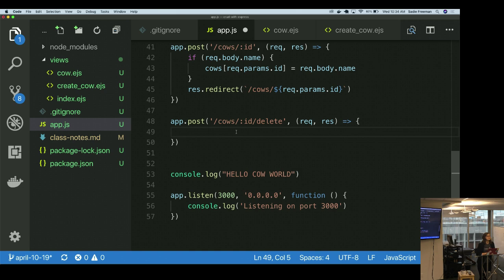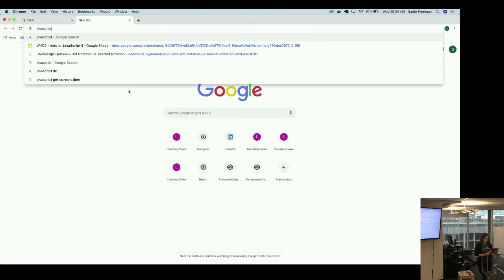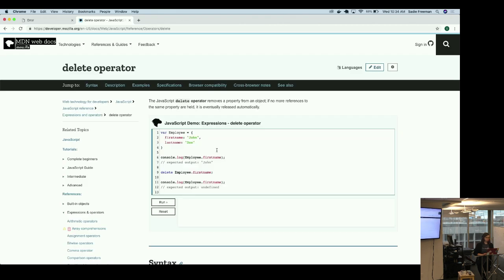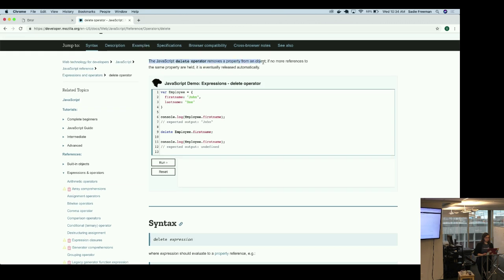Does anyone know how we delete something from an object? Yeah, there's a delete. It's built in. It's great. I don't have to do any messing around with the object, like if you've used push or pop before. Nope. I got the JavaScript delete operator. This is great. It removes the property from an object. If no more references to the property are held, it's released automatically. And this is how I write it.